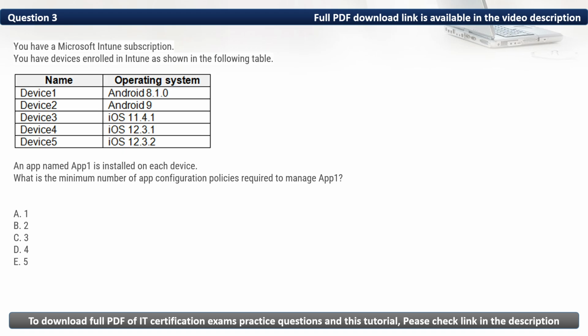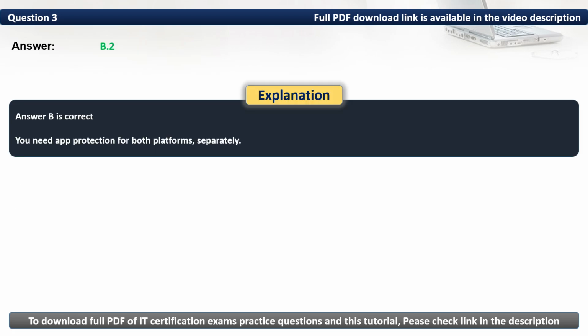In this question, we are given a table showing the devices that are enrolled in Intune. We have installed an app named App 1 on each device. As such, according to the list, the minimum number of app configuration policies required to manage App 1 are 2. Thus, the correct option is B. You need app protection for both platforms separately.